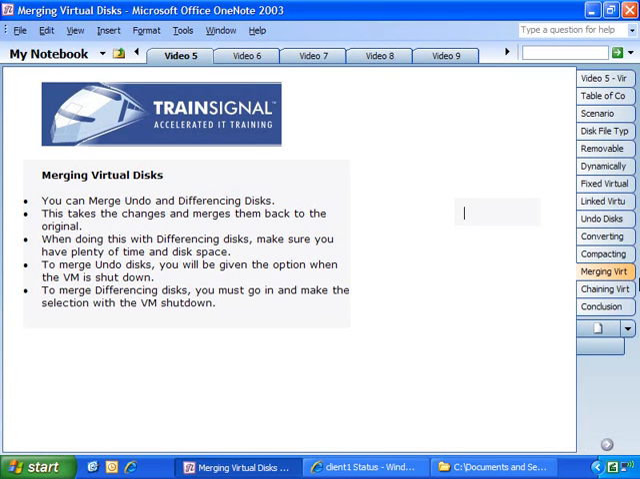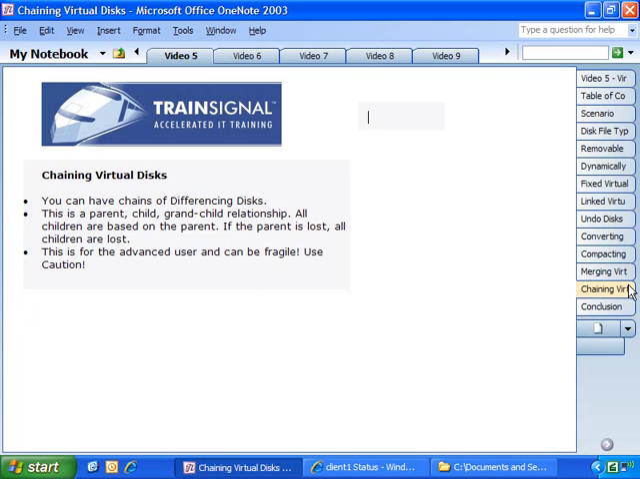Now let's talk about chaining. Now you can have chains of differencing disks. This is a parent-child-grandchild relationship. All the children are based on the parent. So if the parent's lost, all the children are lost. Now this is for advanced users, and it can be very fragile, and I recommend that you use it with caution. But if it's used in the right scenario with somebody who really has some good experience doing this, it can be very helpful.